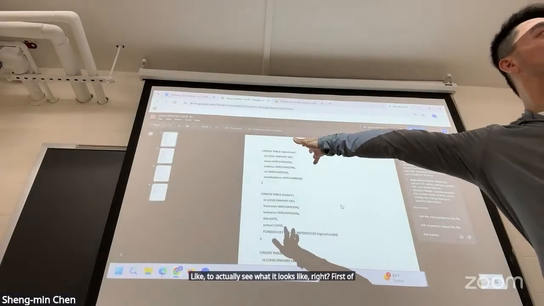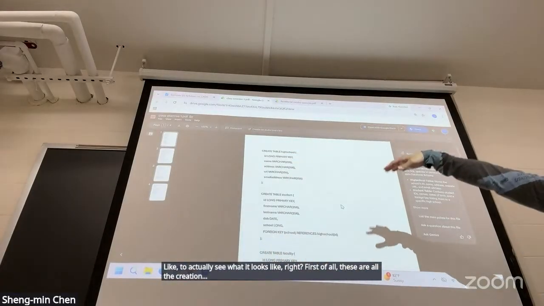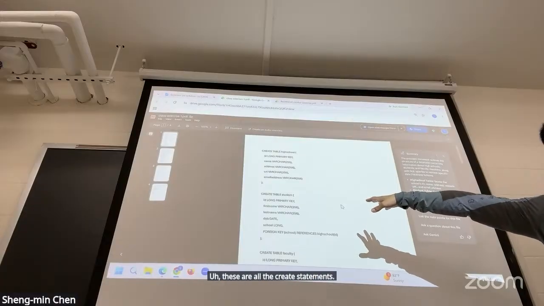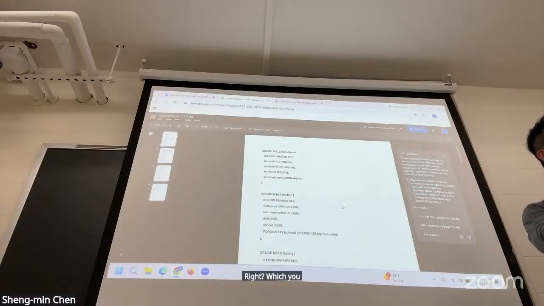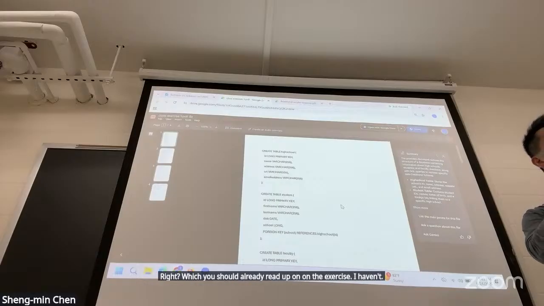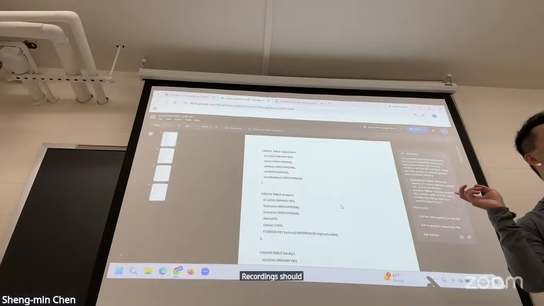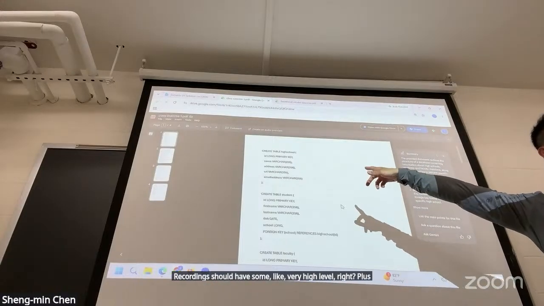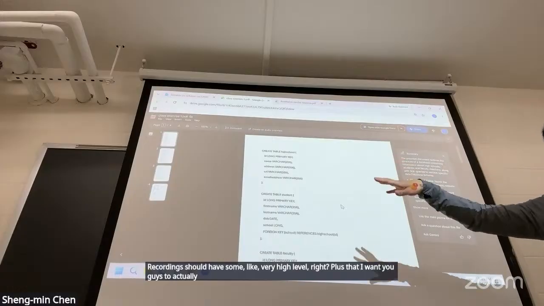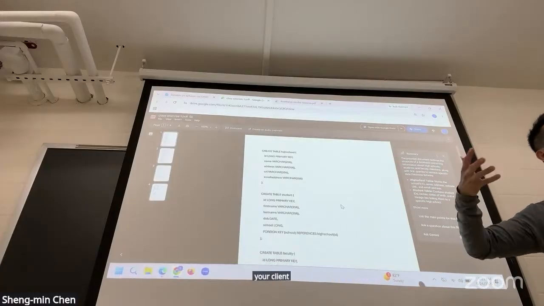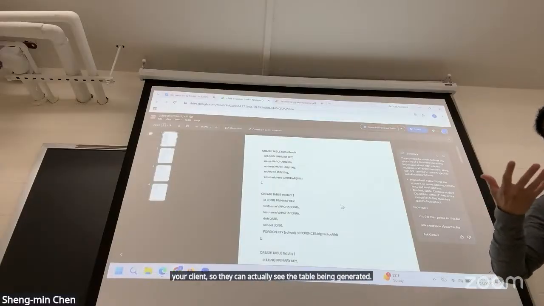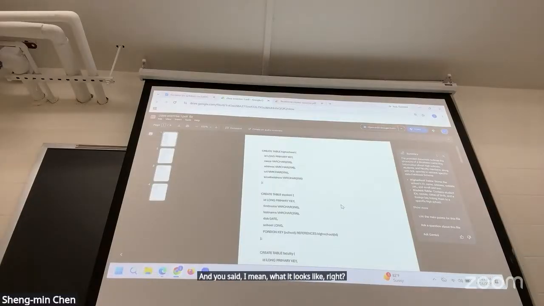First of all, these are all the creation, these are all the create statements, right? Which you should already read up on in the exercise. I haven't talked about it in person, but I think the last recording should have some very high level coverage. I want you guys to copy that into your client so that you can actually see the table being generated, and what it looks like, right? Okay, so these first create empty tables. First, these two, right?